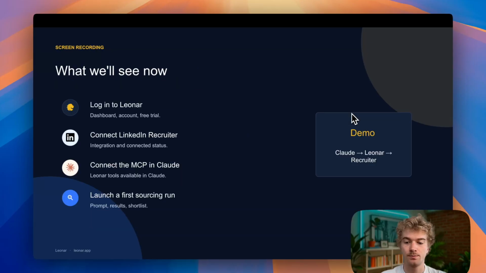What we'll see now. The goal is to show you the full workflow step by step. First, we log into Leonar. Then, we connect the LinkedIn Recruiter account to Leonar so it can source the right talent pool. Third, we connect the Leonar MCP to Claude so Leonar actions become available inside Claude. And finally, we launch a first sourcing run with a simple prompt. From here, I will show exactly how to configure everything, and then we will look at an example request you can give Claude to get a first shortlist of candidates.